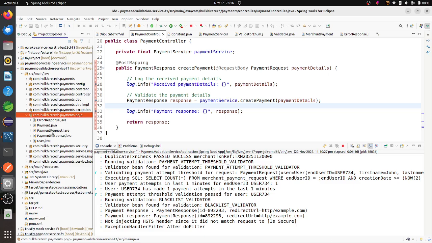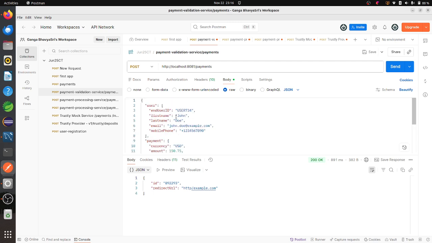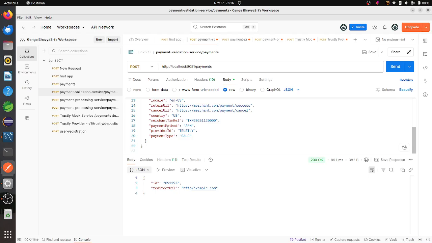Here I have this payment request. Inside it, user and payment is there, and even in my Postman also I have those details. This is the user and this is the payment. And inside those object classes, I have some more details. Now I got the valid response.